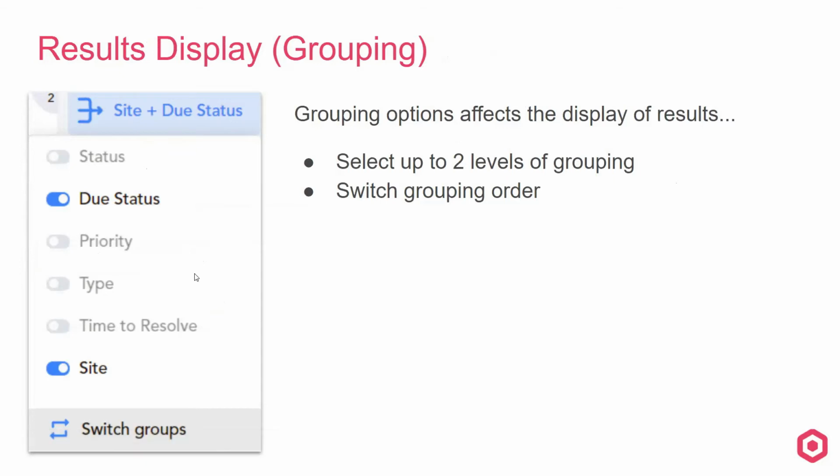If you were to first group by site and then by due status, what it would do is we'll get all of the results and group them into each individual site. And then within each group, within each site, it would list out all of the different due statuses and then all the results within each one of those.